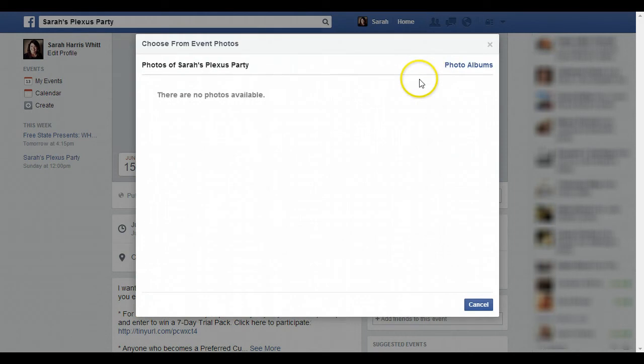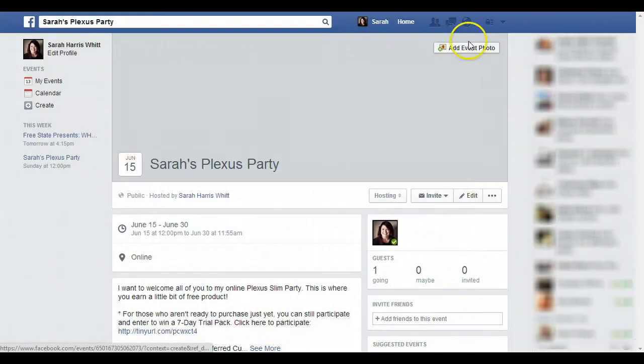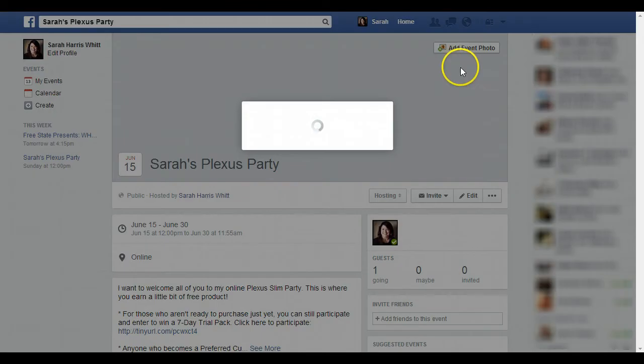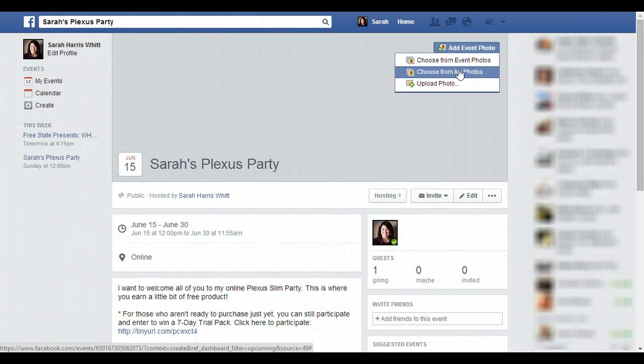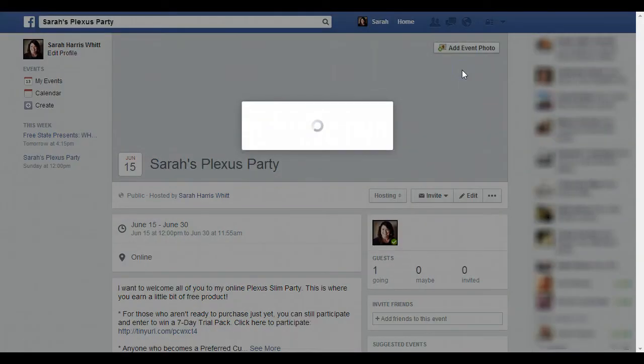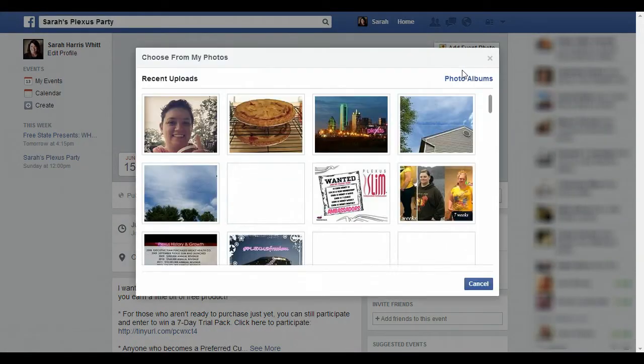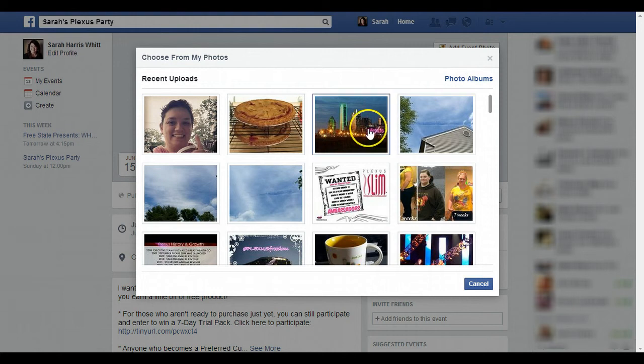Just so you know, these are photos that, like, if somebody takes pictures at the event and they post them to the event page, they'll show up there. This is my photos on Facebook, so it's only pictures that you already have on Facebook.